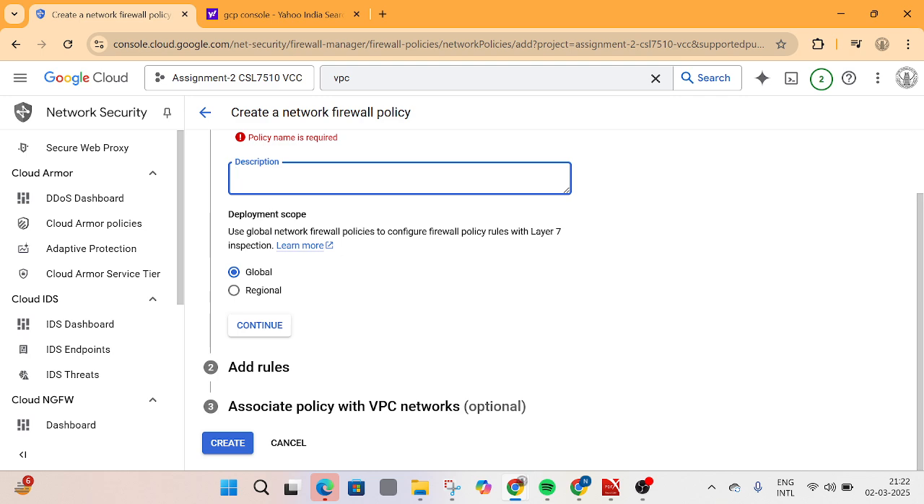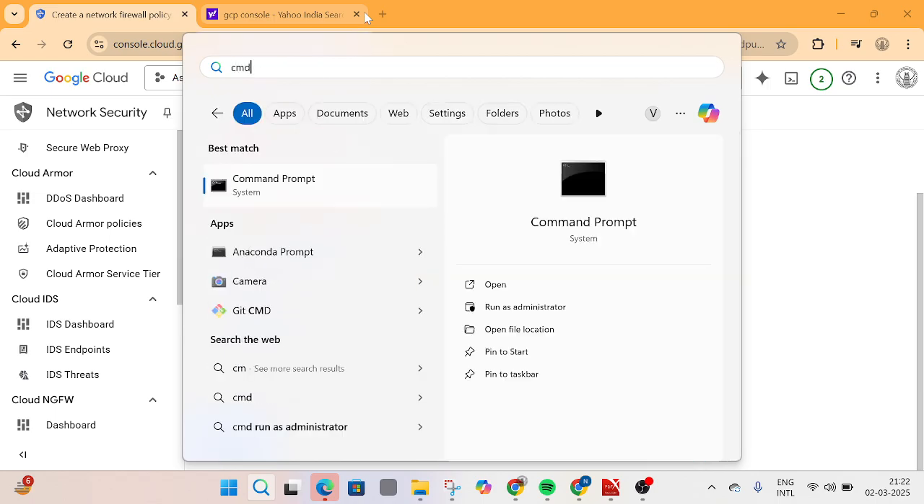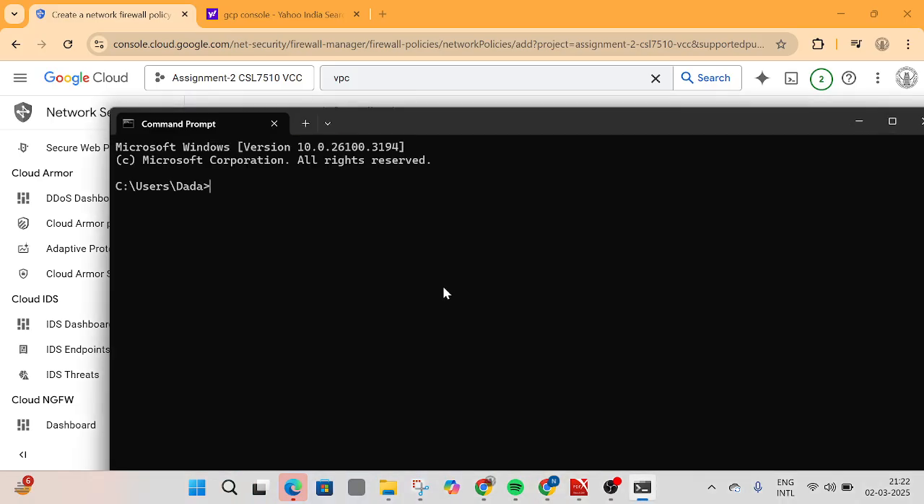For enabling the SSH key configuration, we need to go to the command prompt of our desktop, and we will write here ssh-keygen -t rsa -f MyKey -C my user, and we need to click my user and copy. This will generate a public key inside our computer. So this secures the SSH access to the VM using key-based authentication instead of passwords.